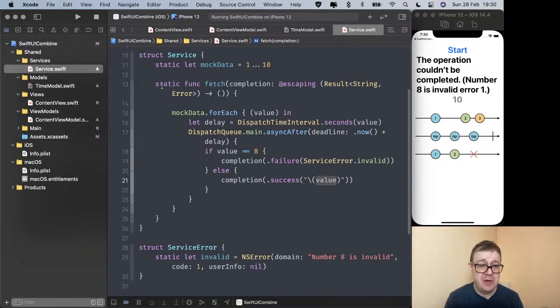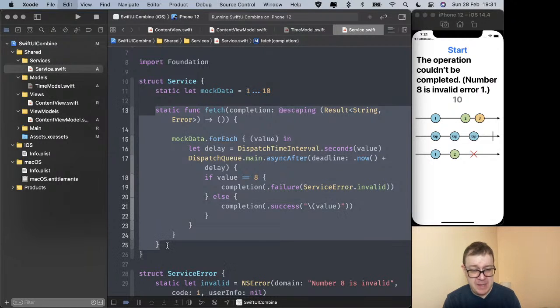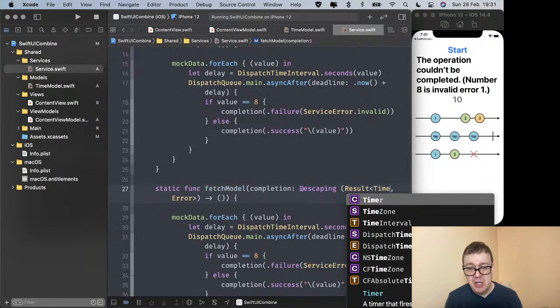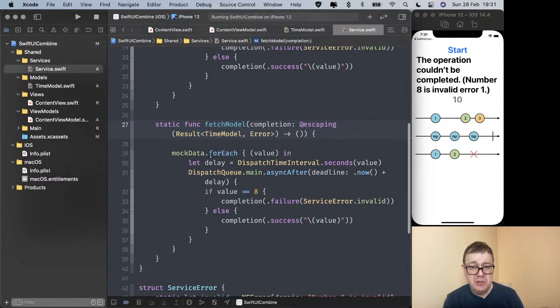So let's go onto the service, and right over here, let's just try to create a fetch, because currently we are having this fetch returning a string. So let me just copy this out, and let's modify this. So fetch model. Okay, this should return a TimeModel. So mock data for each value, and as you can see now, it's not completing. Okay, I'm not going to worry about the error right now, so let's just use only this one.